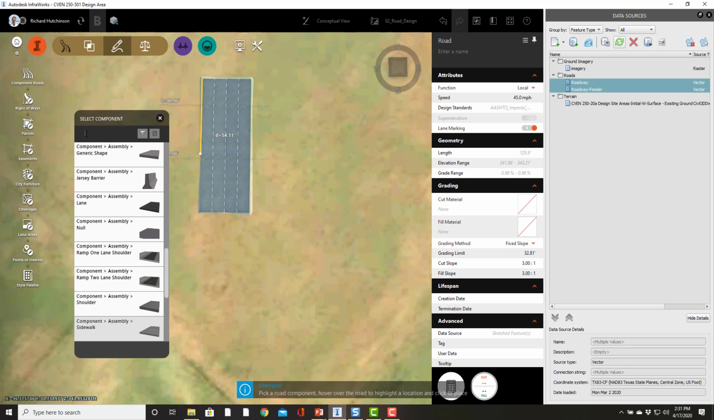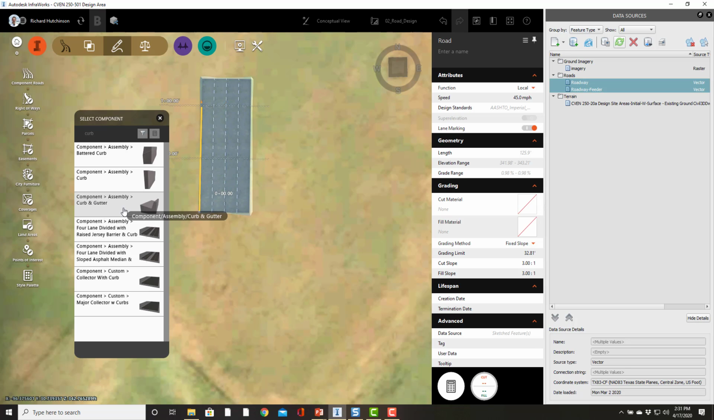So if you come up on this filter, I'm going to type in curb, and I have different types of curbs. I'm going to go with this curb and gutter, and if I click on it, it's going to go over, and I can then place it. And if you look, see the little yellow? That is where it's going to try to come in. So if I come over here, it'll come in on this side. If I come over here, it'll come in on this side. Let's go ahead and do that.